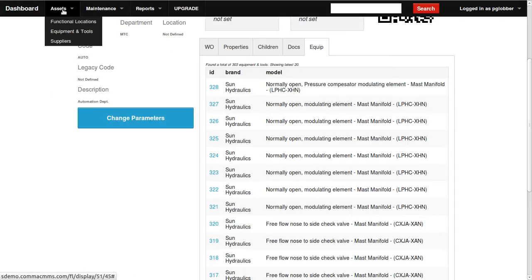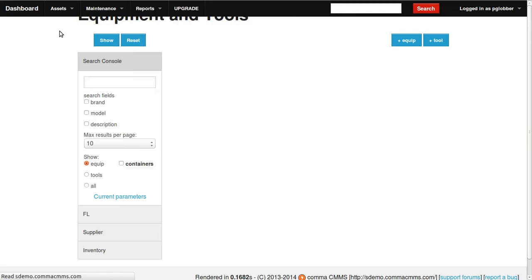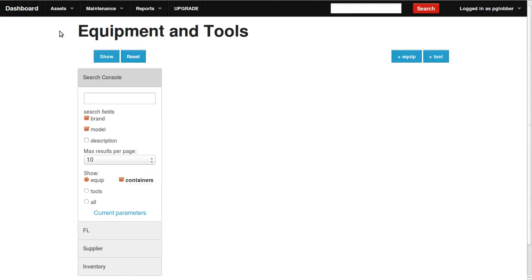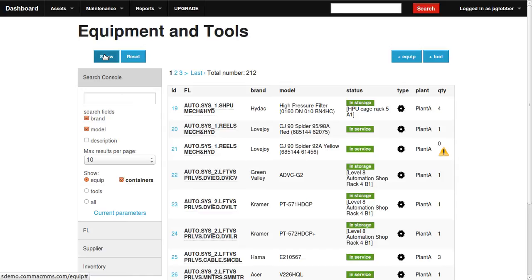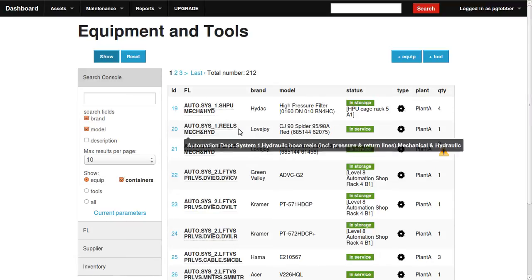The next option on the Assets menu is the Equipment and Tools option. Clicking that will take you to the list of equipment and tools that will be empty when you start because there's no search criteria selected. To list all existing items with the default search options, simply click on the Show button here at the top. The system will dynamically show the list of equipment along with important information such as the current status or if the equipment is under the defined minimum ordering level.